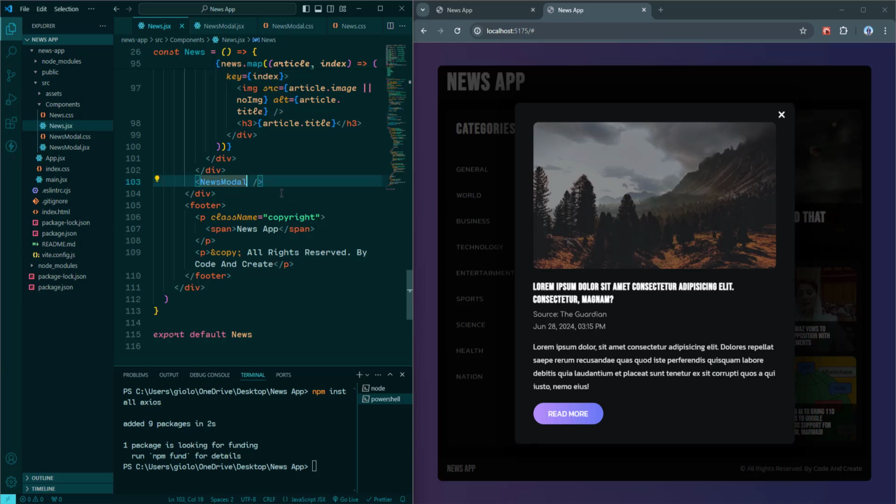The first prop is going to be show. It's going to be equal to showModal. So the show prop is used to control the visibility of the modal. When showModal is true, the modal will be displayed. When it is false, the modal will be hidden. Inside the news modal component, we will check the value of the show prop to decide whether to render the modal or not. This is typically done with a conditional rendering pattern, and we will see it in a minute.